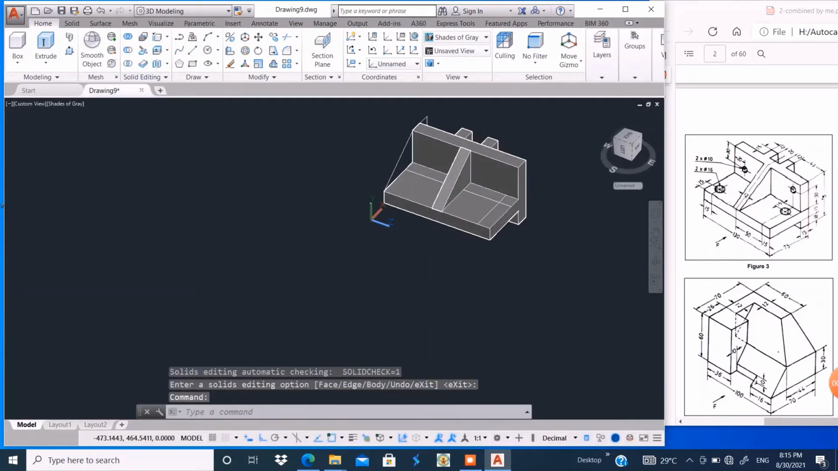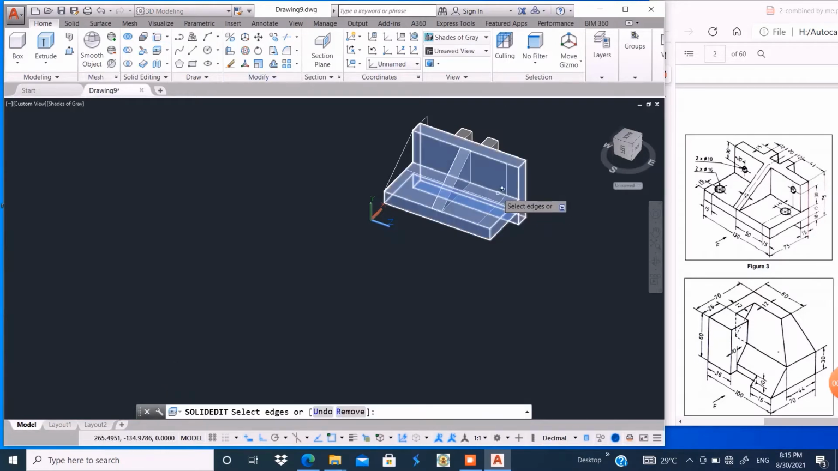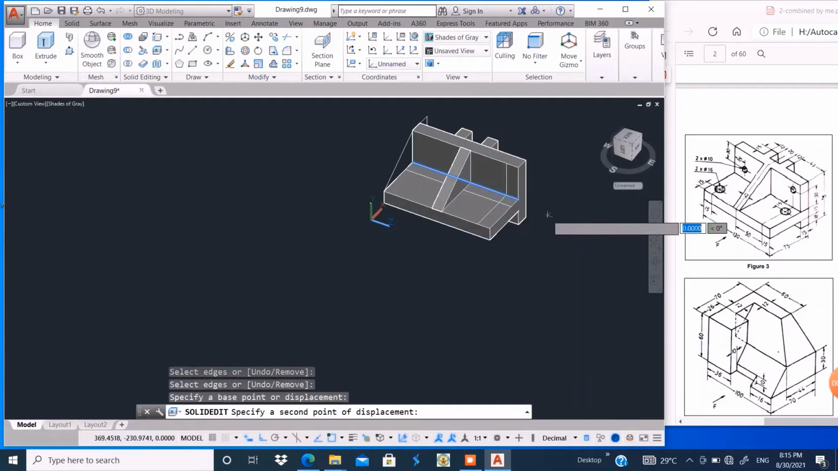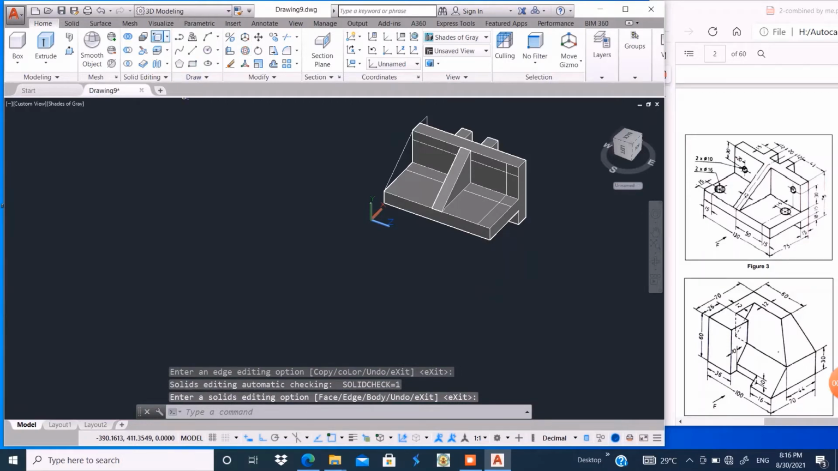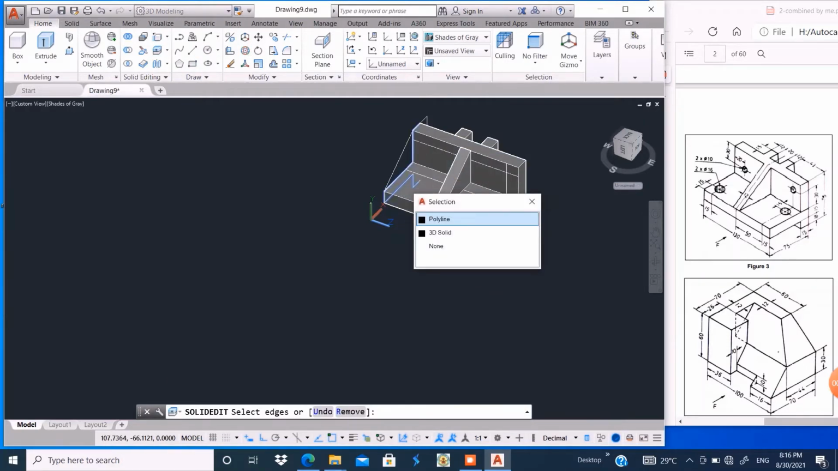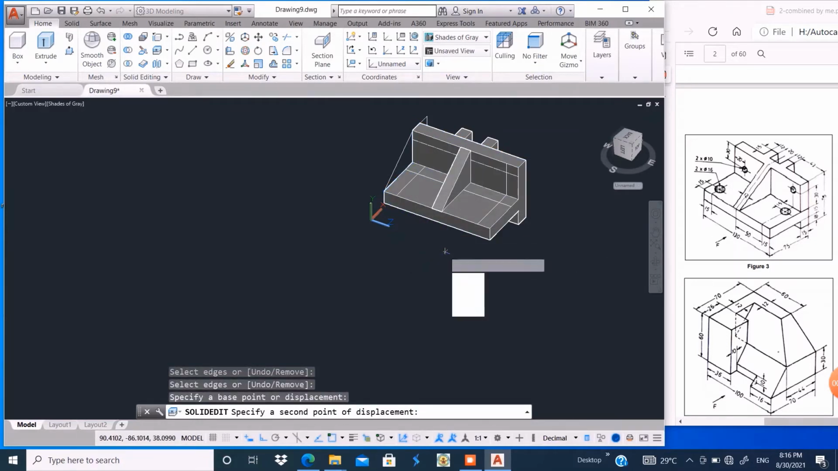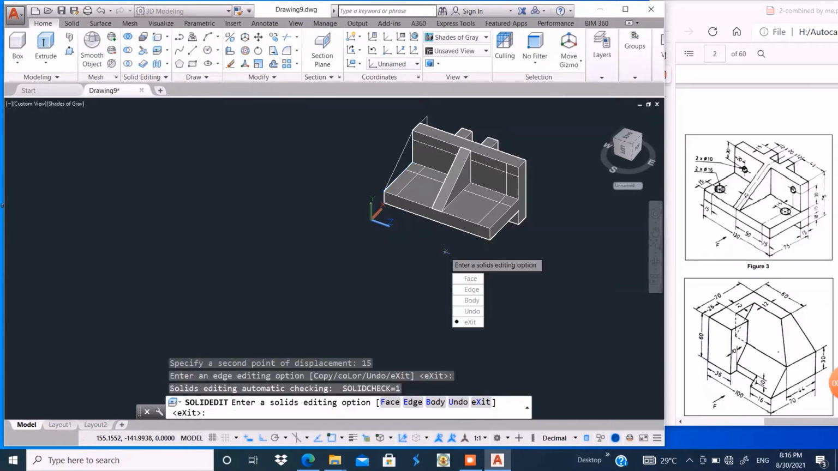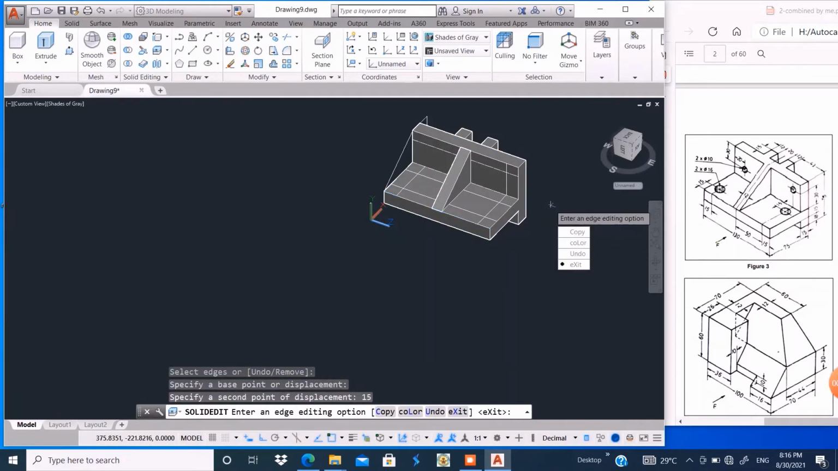Again copy an edge line command, click here, take off, again copy an edge command, click this line off at a distance of 30 unit, enter. Again copy an edge command, copy this edge, select 3D solid at a distance of 15 unit, click enter. Again copy an edge command, copy this edge at a distance of 15 unit, okay, enter.